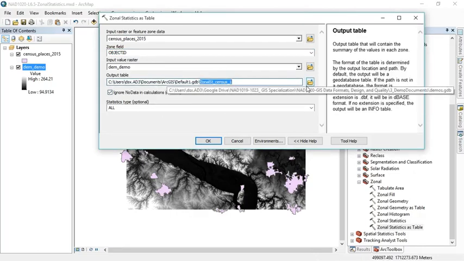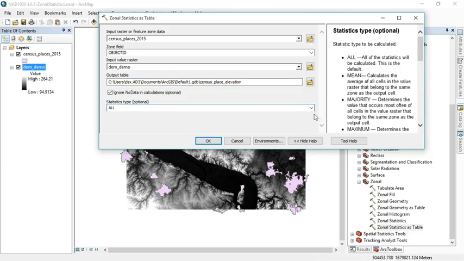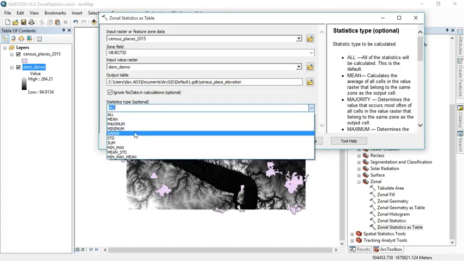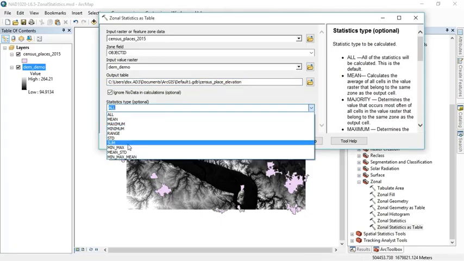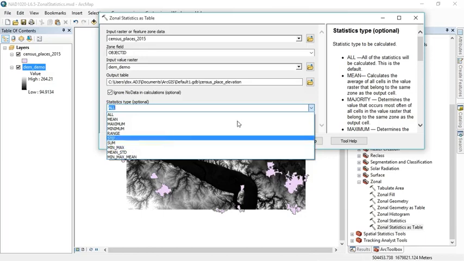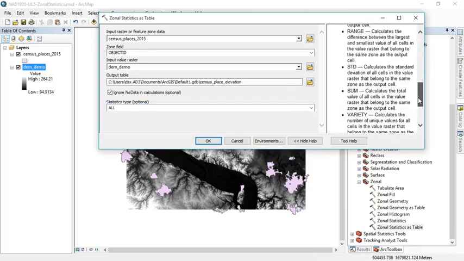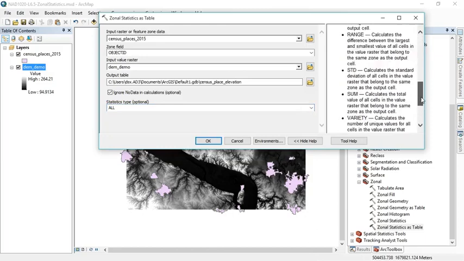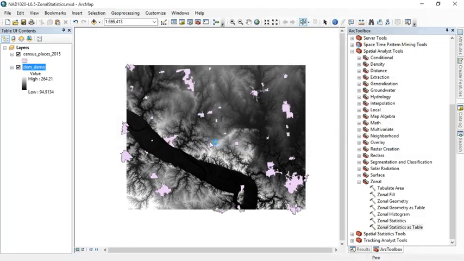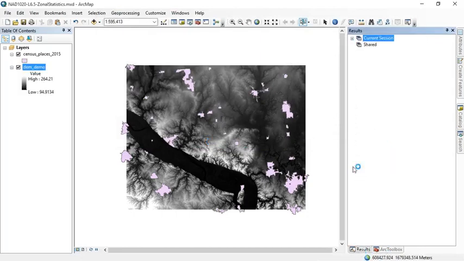So I'll call this census place elevation, and I'm going to do all statistics here where it calculates a number of things. It calculates the minimum, maximum, and mean, as well as the range and standard deviation and the sum for me, and then I have some shortcuts down here to subset it. For categorical rasters, I get some other options here. So I get variety and a few other things that it can only do for categorical rasters. So let's run it to see it in action. I'll click OK, and usually it's just super fast.